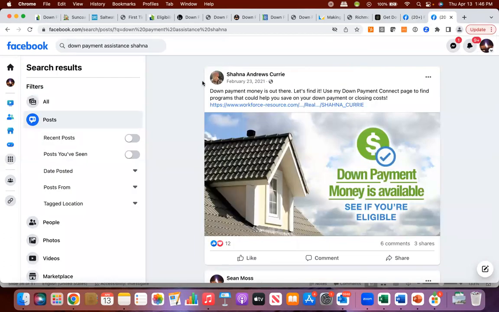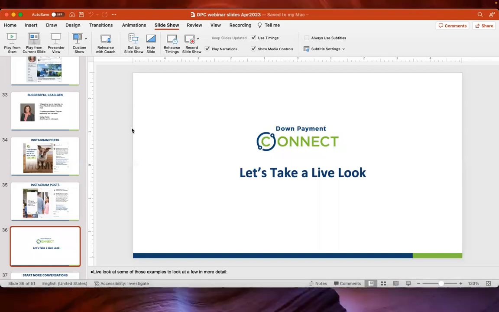For example, I'll end with this one. Shayna in Detroit, down payment money's out there. Let's find it. Use my Down Payment Connect page to find programs that can help you save money on down payment and closing costs. There's her link. Nice graphic. Super simple, right? Keep it simple. All of these ideas were just meant to give you precisely that. Many different ways or ideas about how to engage more buyers, how to get the word out there that there's help, and how to illustrate a path to home ownership.